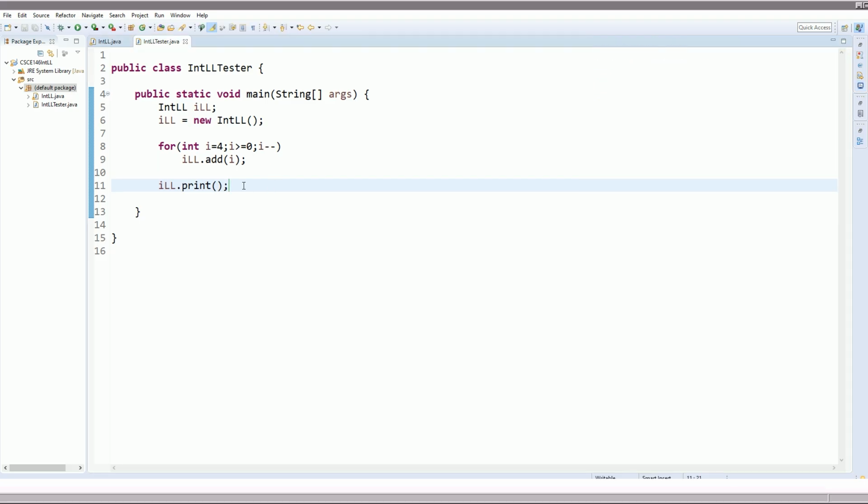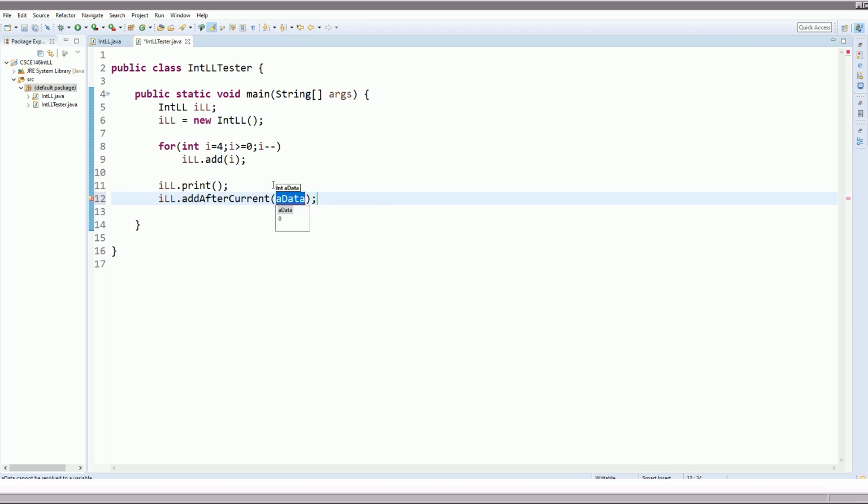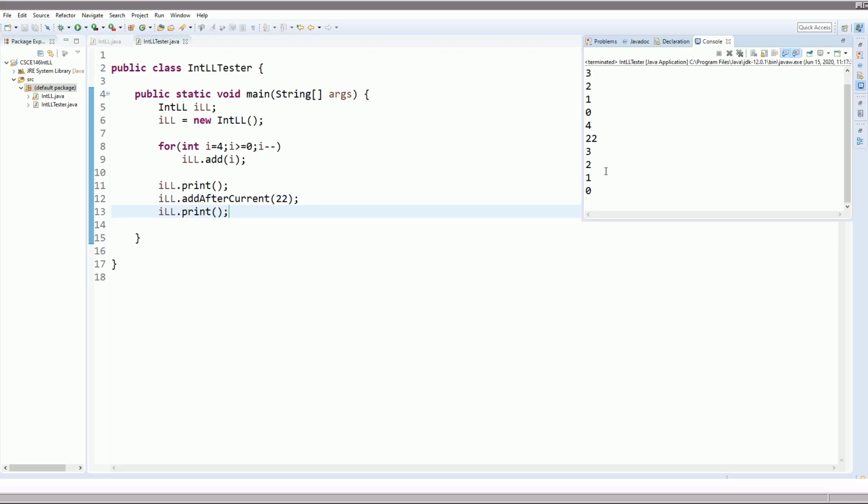Let's try one more quick thing. ill.add after current. Let's pick some sort of weird value like 22. And after that, let's call ill.print. Aha. So as you can see right here, starting over again, because this printed 43210, and then when we call print again, we had current that was set to right here. We inserted the value 22 after that, which then has the head here, the next element, which now refers to 321 and 0.